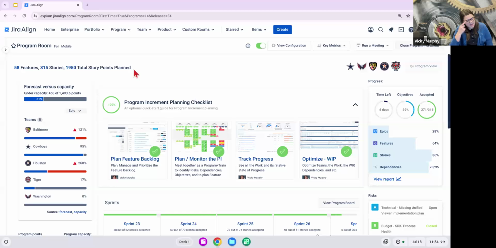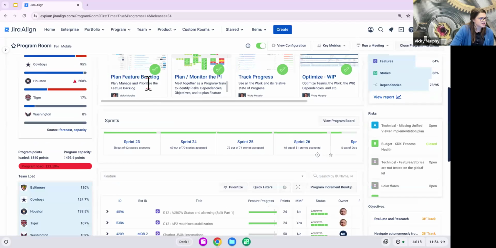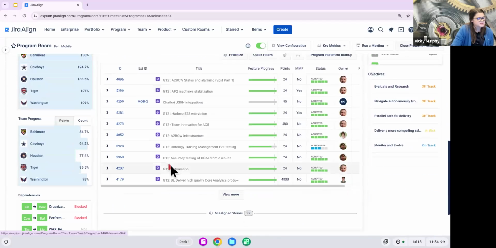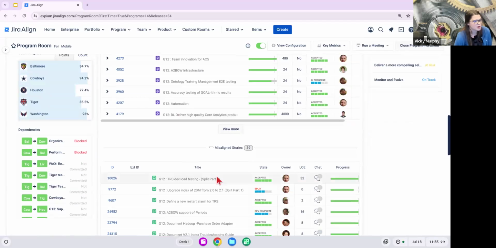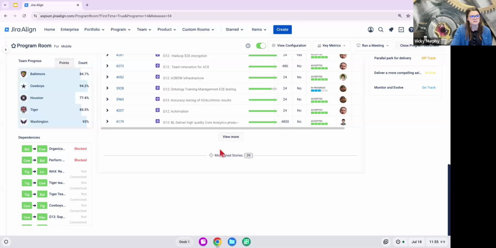But something that I didn't catch here in the program room is actually under this backlog panel. This will also show us any misaligned stories. So these are stories that are planned in a sprint that is outside of this PI. So essentially, if we are trying to complete our features within a PI, and we have stories planned outside of that, then we're not going to hit that completion rate. It will also show you orphan stories. I don't have an example of that here, but stories that don't have a parent.